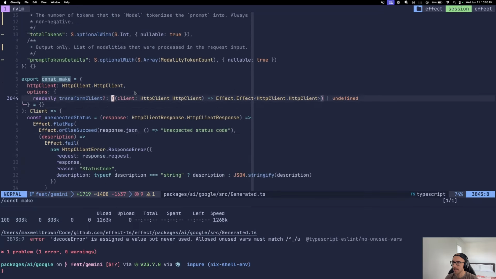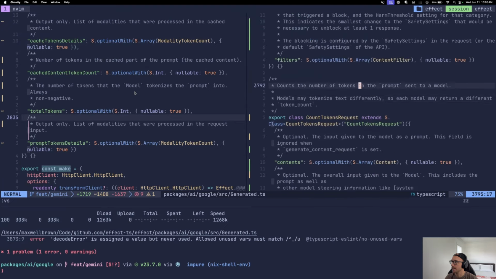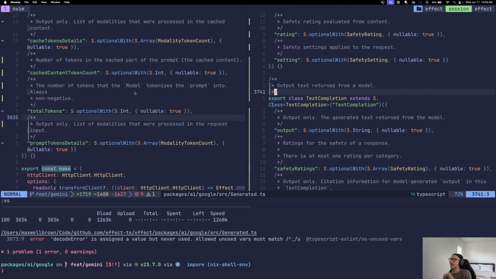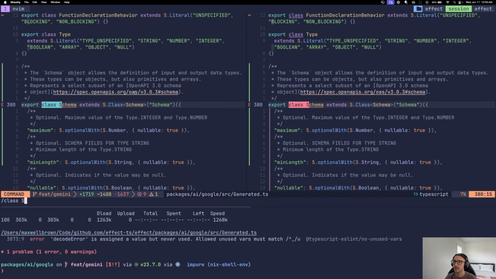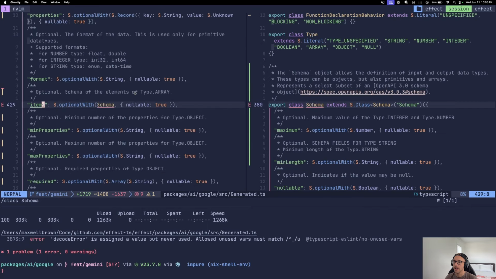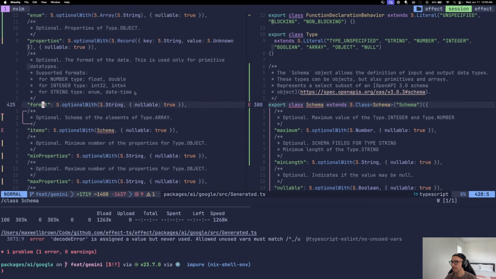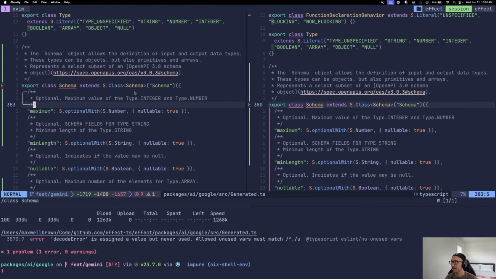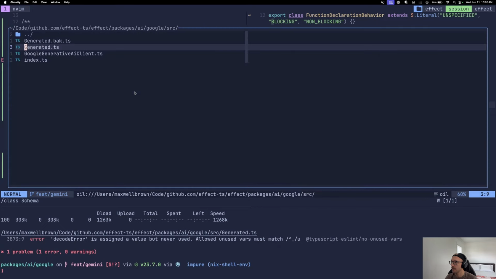Not sure why that's complaining. My suspicion is it has to do with the issue that I fixed on this side. So if we go to the class schema, this particular object is self-referential in the items and in the any of field. And we can fix it using a little bit of trickery.